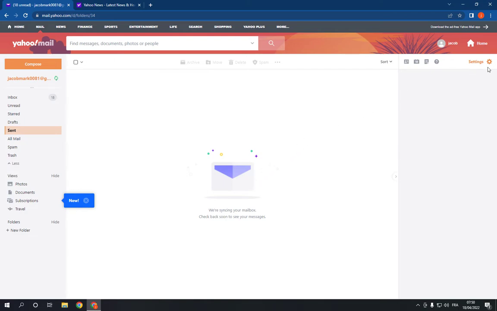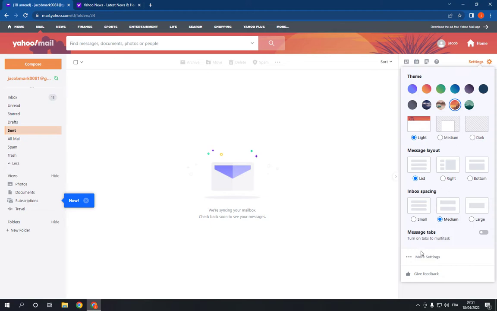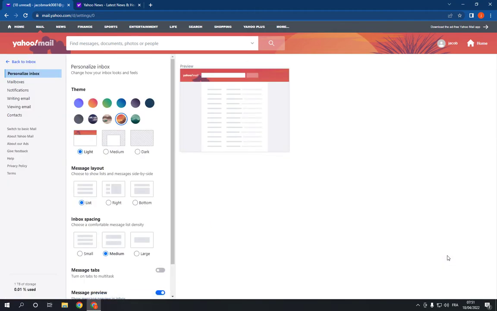Now go to the top right here and click on the settings option. Next click down and click on more settings. Now it will take you to this page.